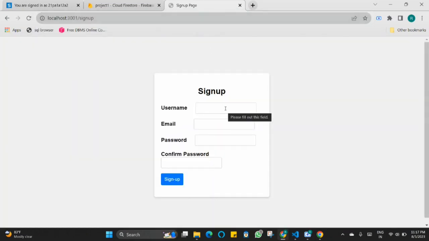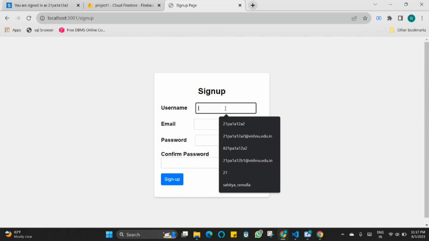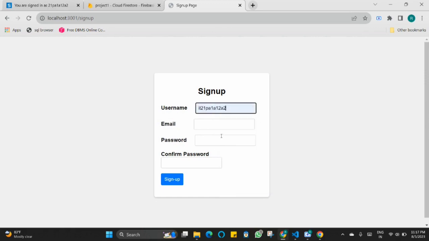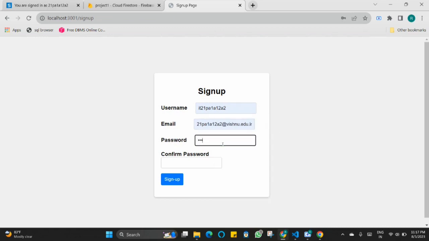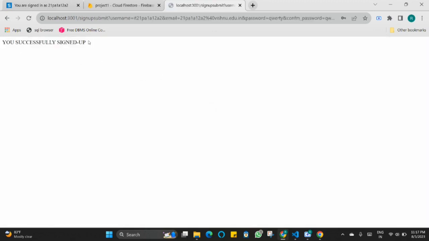this is my sign up page which I have created using HTML. I'm entering the details. Okay, let it be this. Once I have signed up, I'll be redirected to a browser page which shows you have successfully signed up.